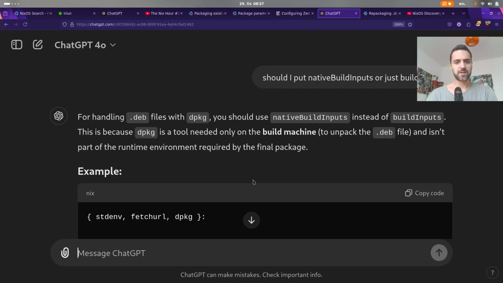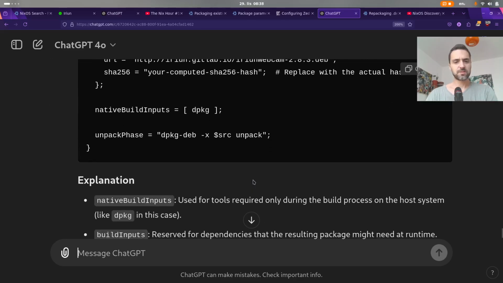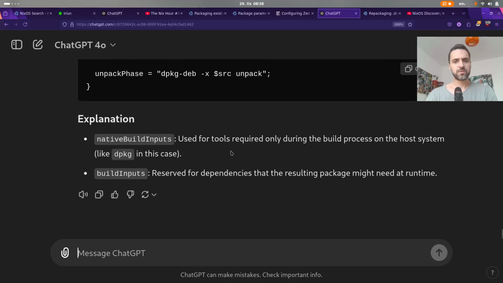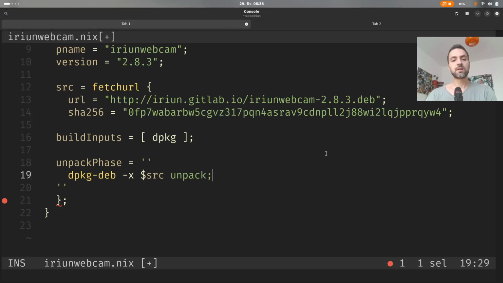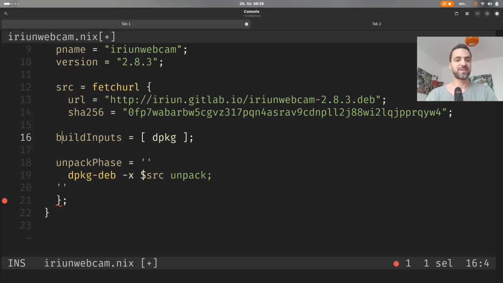This is what I forgot. Native build inputs. Used for tools required only during the build process on the host. Build inputs reserved for dependencies that the resulting package might need at runtime. So, well, then this is wrong. Native.